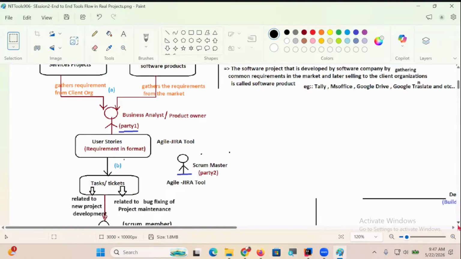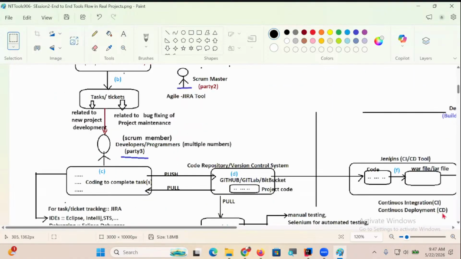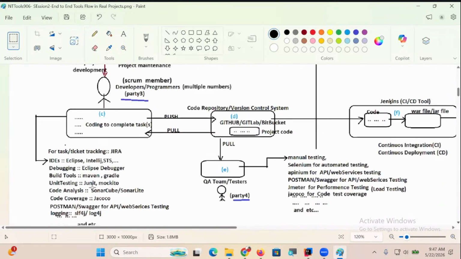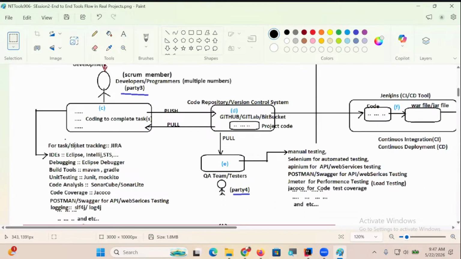Once the task is completed and local unit testing is done on the task, it will be pushed to what? GitHub. Here a code repository tool is used. So the same programmer will use a code repository tool, GitHub. While taking another task, a pull operation. While putting our code, a push operation. Everyone understanding my statement?